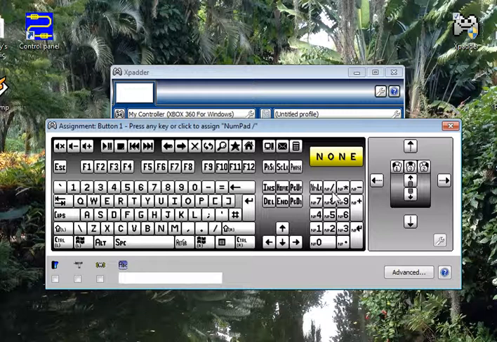So what we're going to do is set the A button to space. All you do is click space, and now when you press the A button, that'll be hitting the space bar. So when I'm pressing the A button, that's hitting the space bar, which will make you jump.